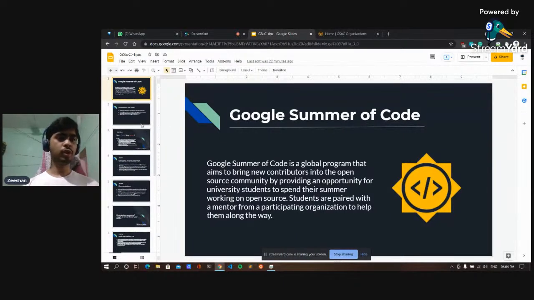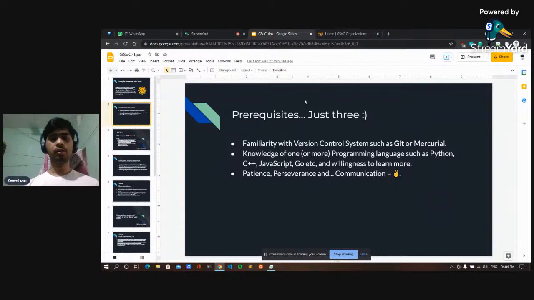Okay, so moving on to the next slide. Prerequisites. I get this question a lot from students: Bhaiya, what do I need to know before applying to Google Summer of Code? Do I need to know all the tech stacks? Do I need to know this and that? Do I need to know Python, data structures and all of these before starting with GSoC? So for those students, I always say that there are only three prerequisites for getting into GSoC.